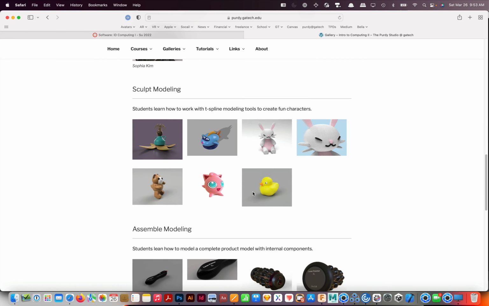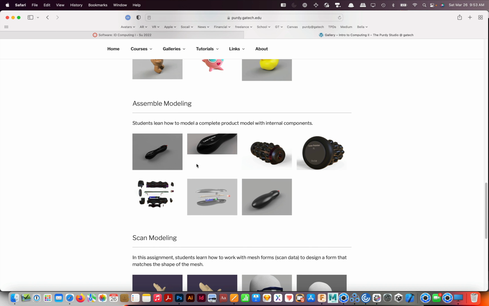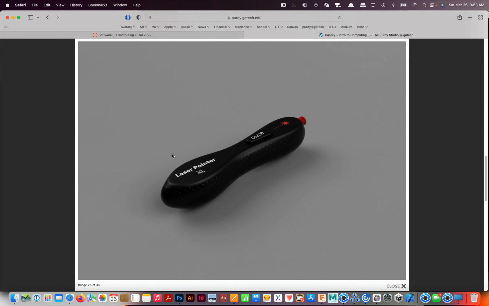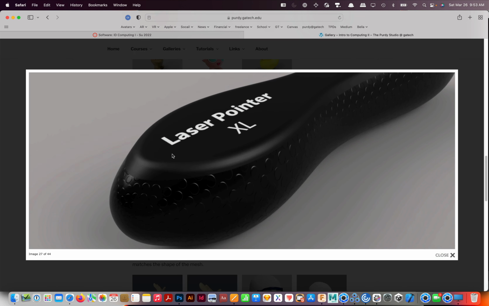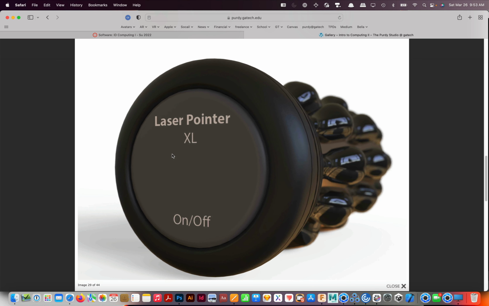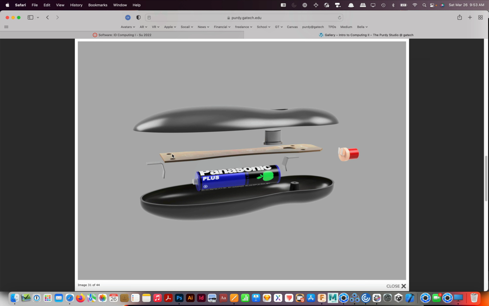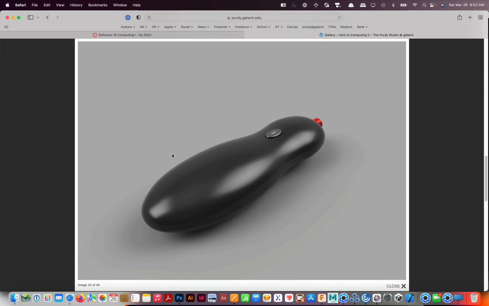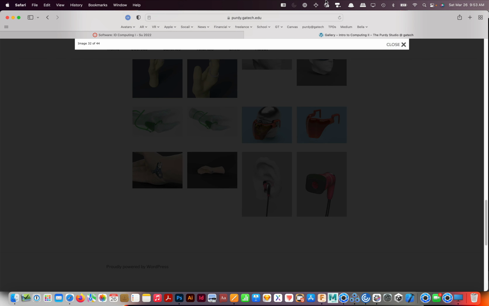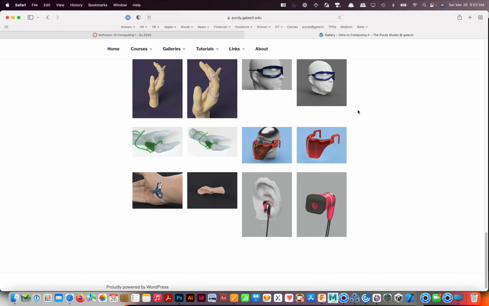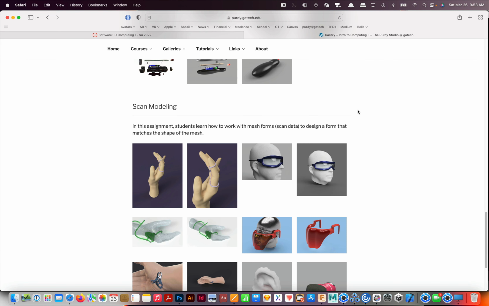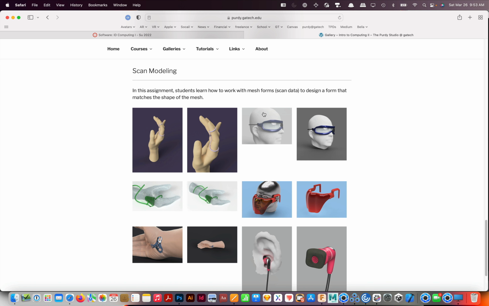Okay, and then on the next assignment, this is more about making a real product based off of some internal components that you have to work around and design around, and then coming up with your own form to work with that. We also will get into some surface modeling when we do this part of the assignment. Okay, close that down, and then sculpt model, or the scan modeling.